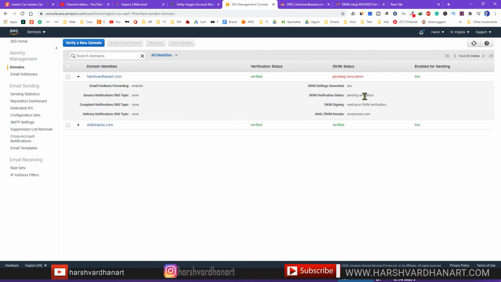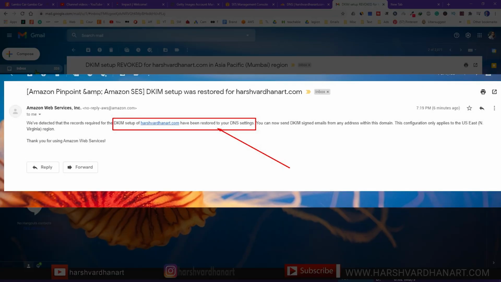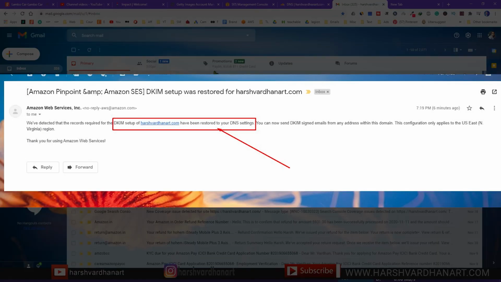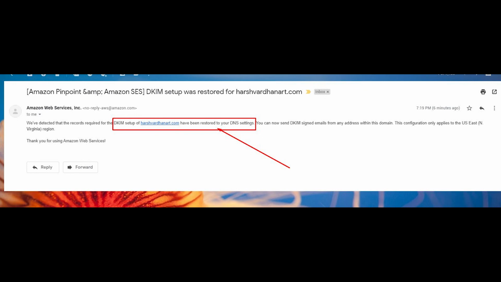You will receive an email from the Amazon, something like this, that the DKIM setup is now restored on your particular domain. You will receive this message that Amazon SES DKIM setup was restored for your domain.com, and we have detected that the codes required for DKIM setup for your domain have been restored to your DNS settings. So this is how you can easily fix this.